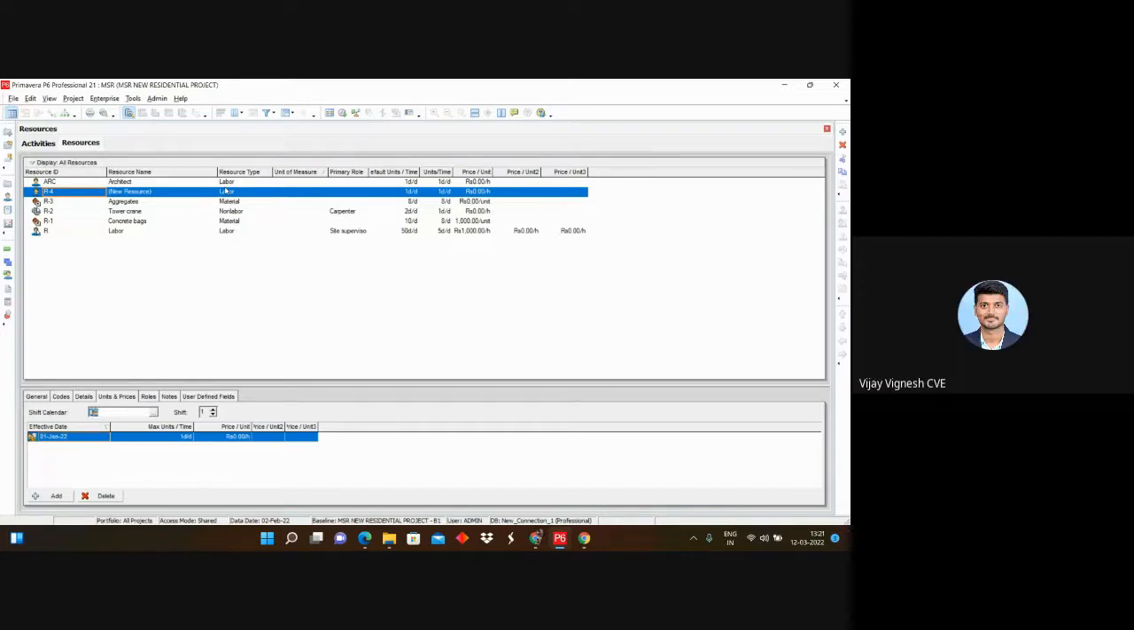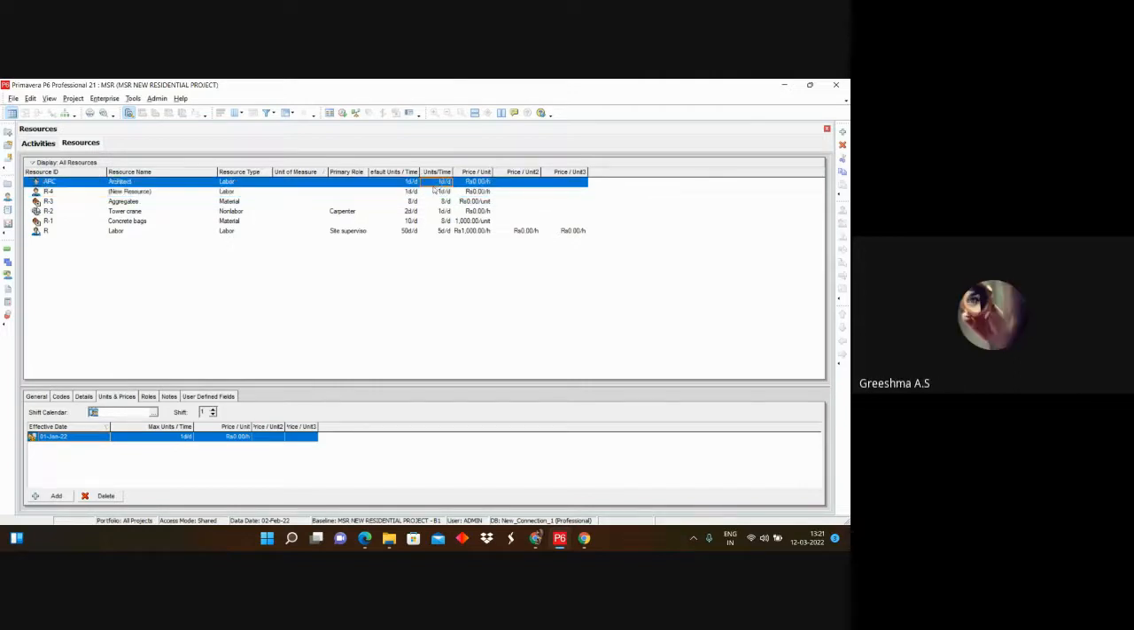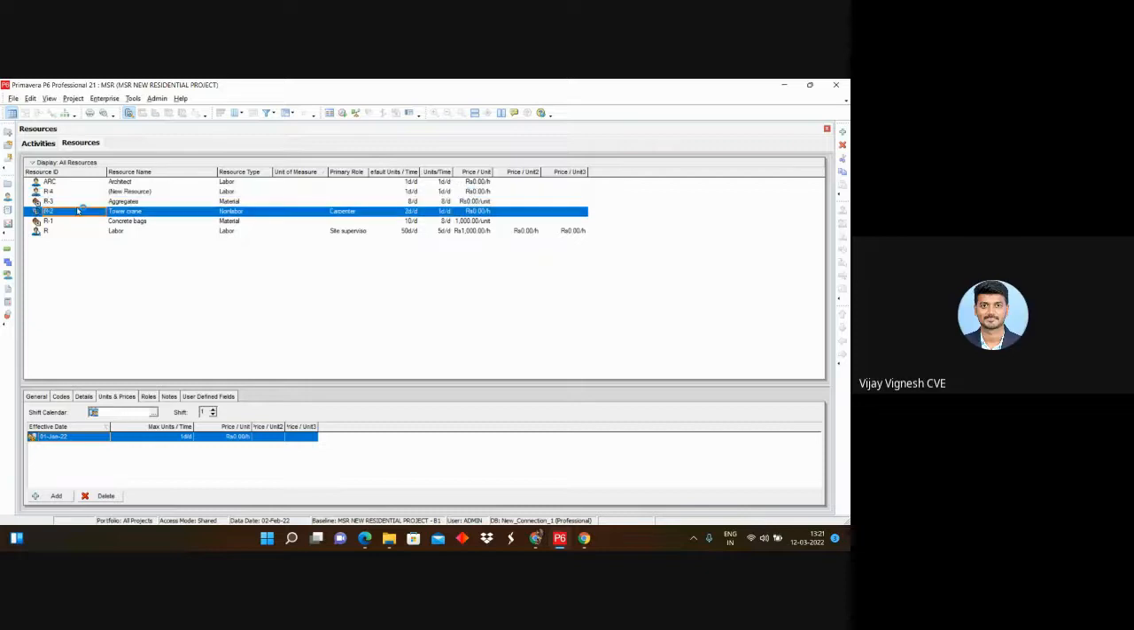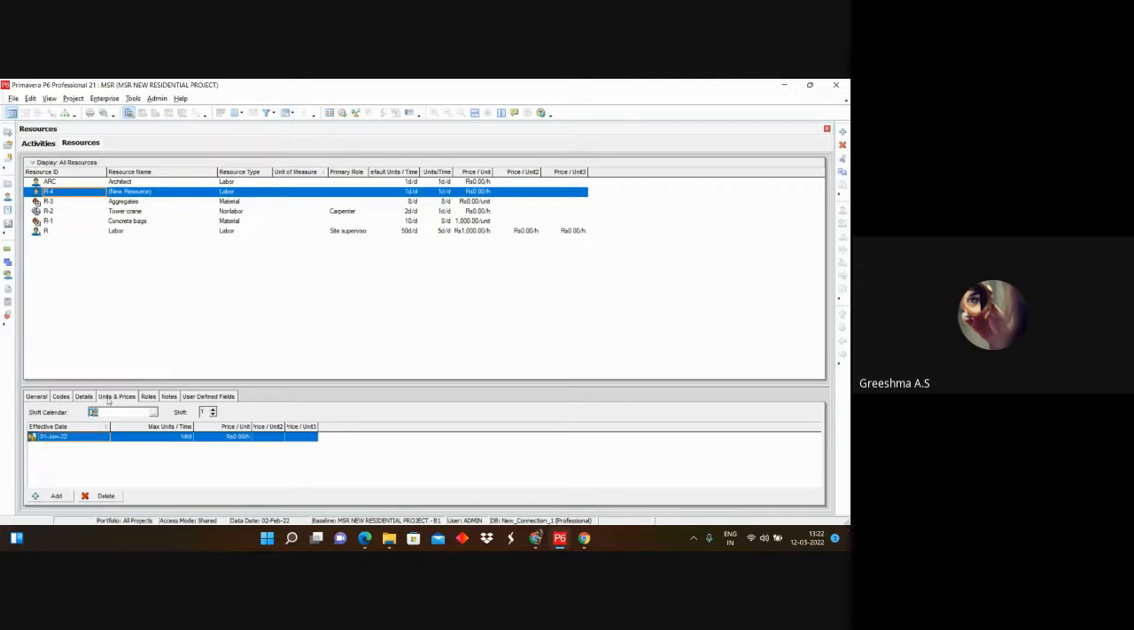So I have created an architect, a labor, and the maximum unit as, they have given us 2 days. Just select that and write 2 days. No, ma'am, it's not able to edit. I'll show you how. Here you can see the detail window, right? You cannot edit this here. If you want to edit, you have to come to the detail window down here. There you can select a resource and under units and prices, you can see maximum units per time. You have to change from there.